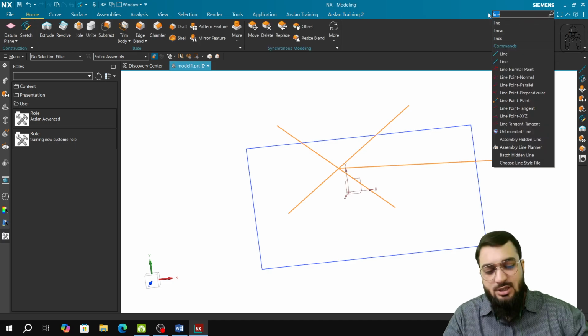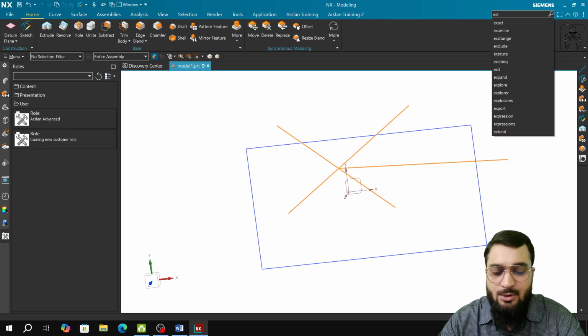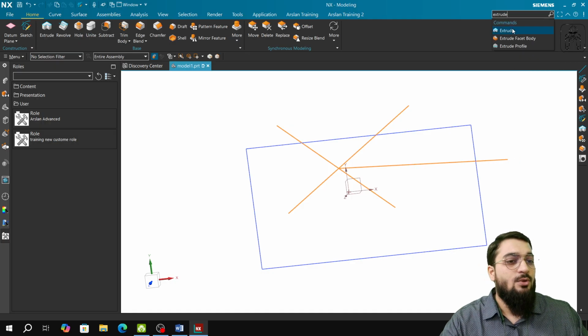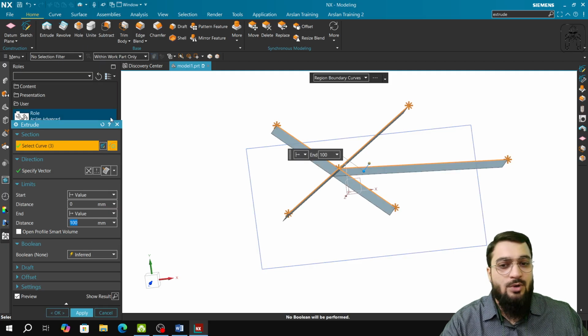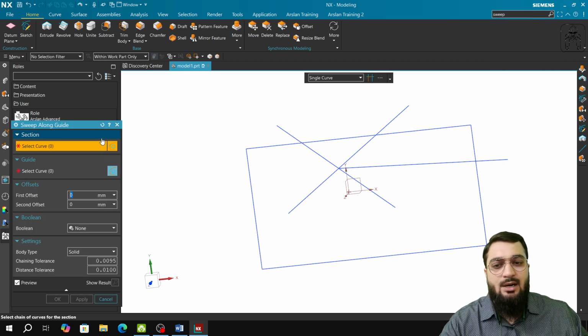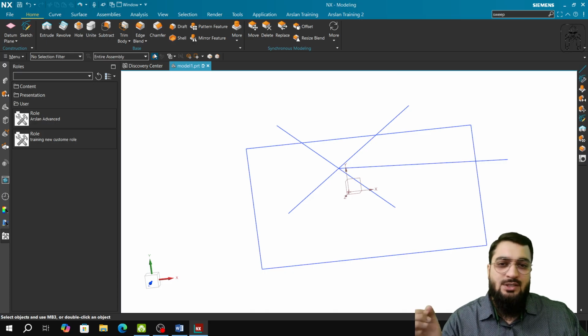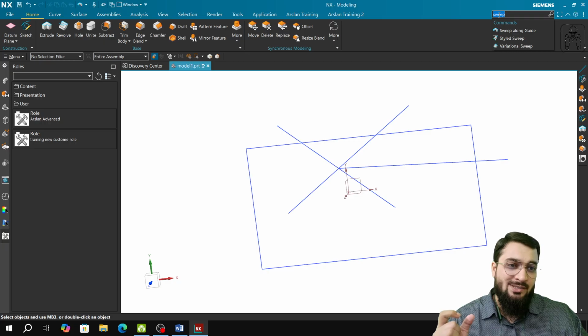Or how to search a command. To search a command, you just need to go into the search section and write a command. For example, you want to use extrude, you can write extrude and the extrude dialog box will open. If you want to add something like sweep along guide, you can write sweep along guide and the command box will open and you can access it from there. Even though extrude is available over here, you can also access it from the search section.